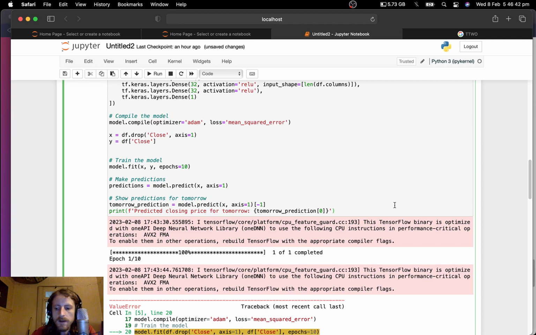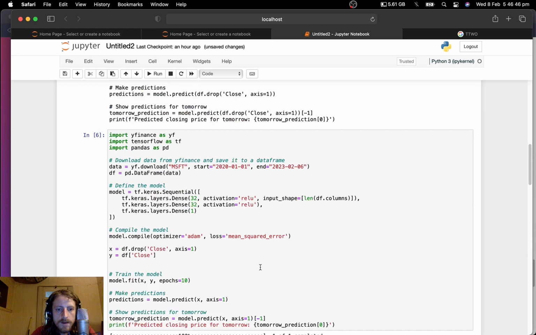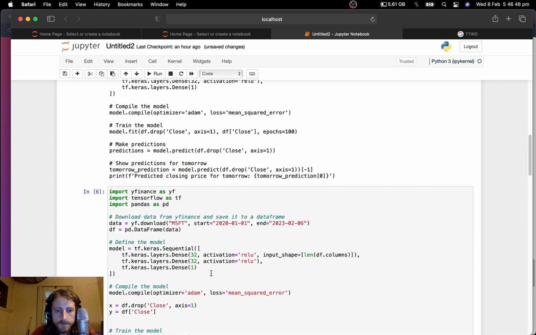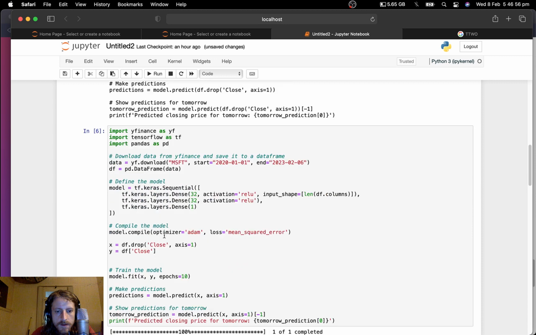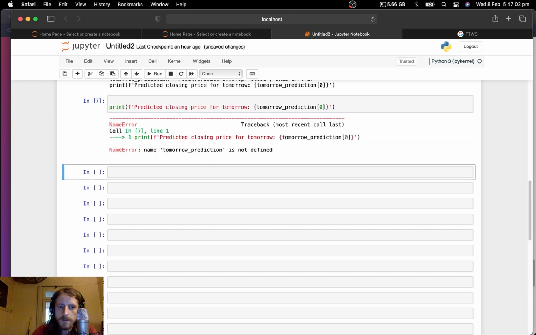Is this gonna work? No, it's the same error. Okay. Df equals pd data frame data. Yeah, it's all sorts of messed up, that one.